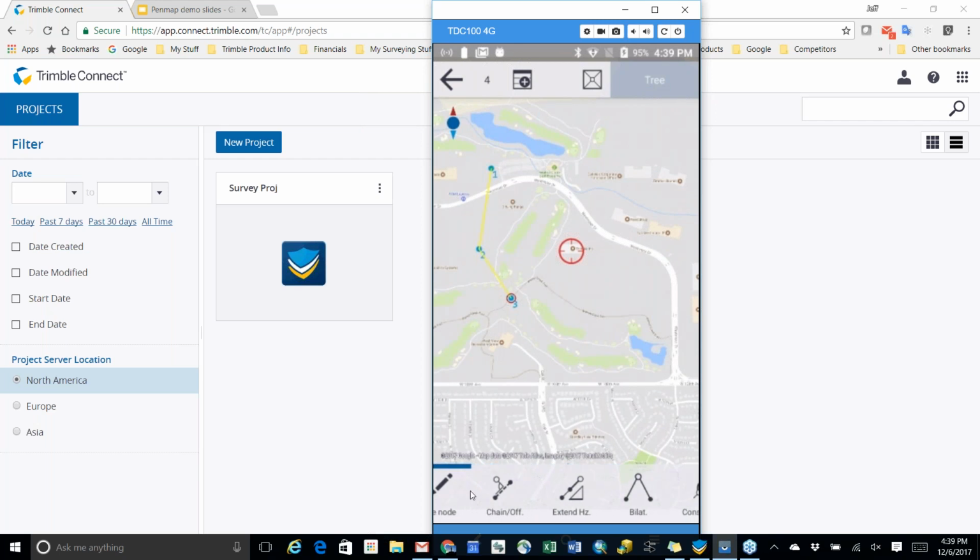Another feature of Penmap is we do have some COGO routines in here, underneath the Topo button as well. I'll quickly demo this, just the chain and offset, but there are a number there that you can run through to create points and lines. And remember, whatever COGO command you run and whatever feature is at the top, that's what you're going to store when you create a new point.